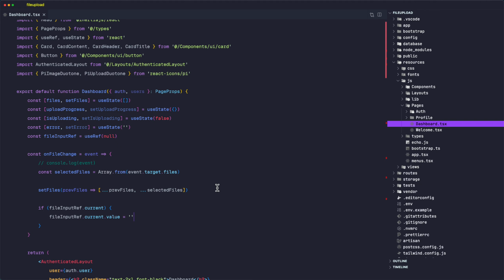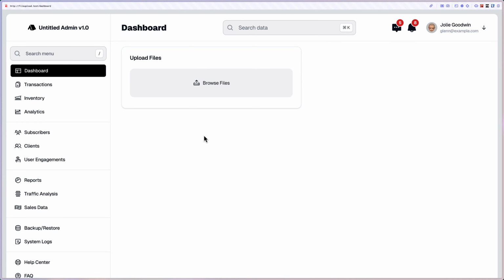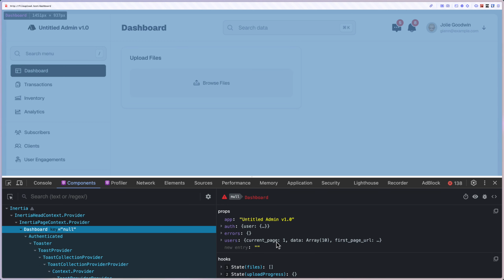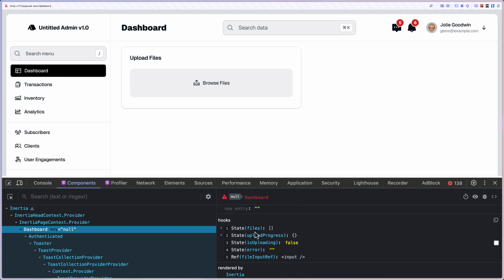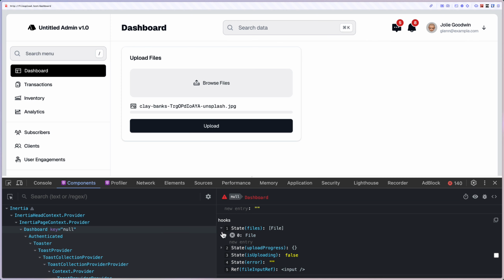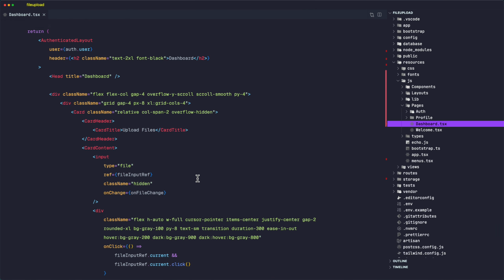Let's try this in the browser to see how it behaves. Open the DevTools, and here in my file state, you can see it's currently an empty array. And if I browse for a file, you will see that this array is now populated with the file I just attached. Right now, it only allows me to attach one file. So let's quickly add a multiple attribute to our file input to accept multiple files.